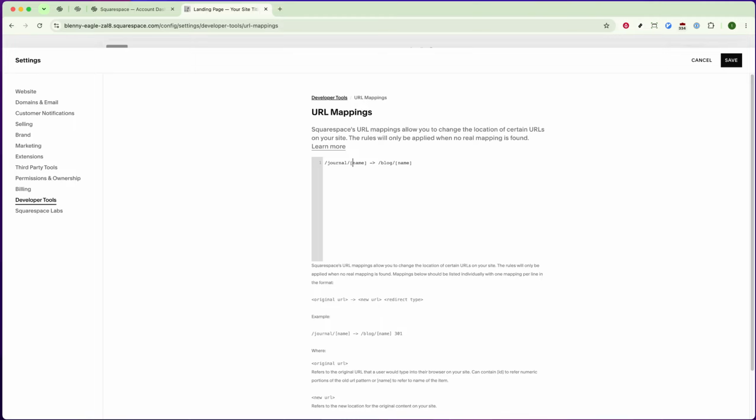Take your time to carefully enter the redirect code for each URL you want to redirect. Typos or formatting errors can cause issues, so it's worth double-checking your work here. If you're unsure about the exact format, Squarespace's Help Center is a great resource for more examples.